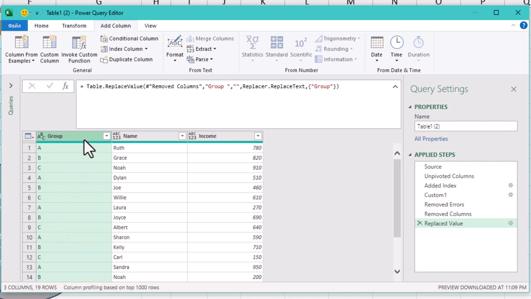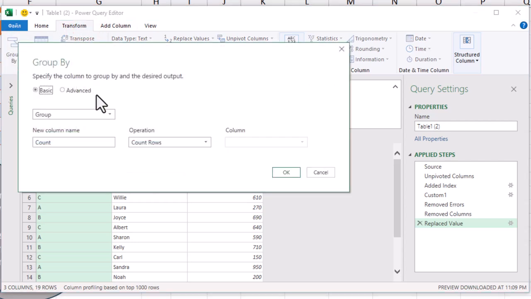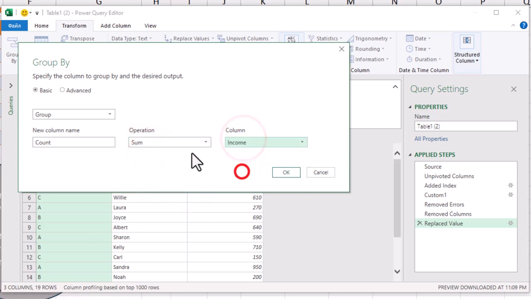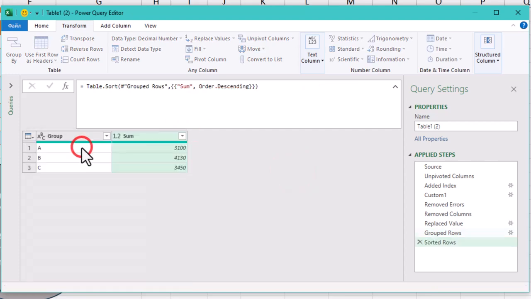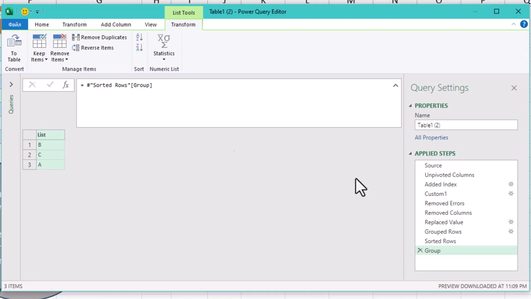We need to sort the groups in descending order based on the total income. Here is how to do it. Go to Transform, Group by Group, and Summarize by Income. Now sort these groups by income in descending order. Right click and select Drill Down to make it a list. Rename the step Sort Order for clarity.